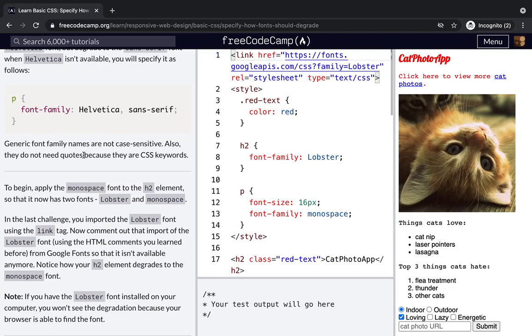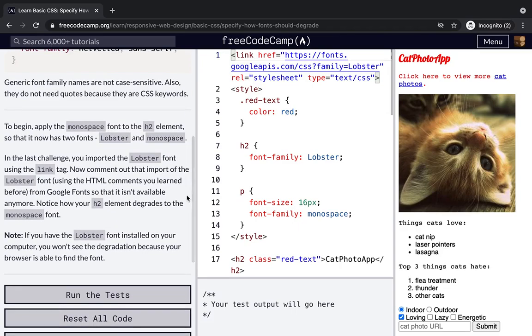Generic font names are not case sensitive. All right, so we know that this is a generic font because it's not case sensitive, and we are using dashes for hyphens for spacing purposes. That is cool. To begin, apply the font to the h2 element and how it now has two fonts.